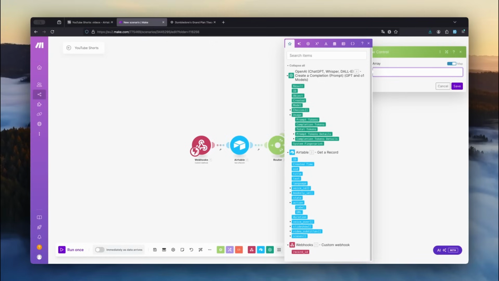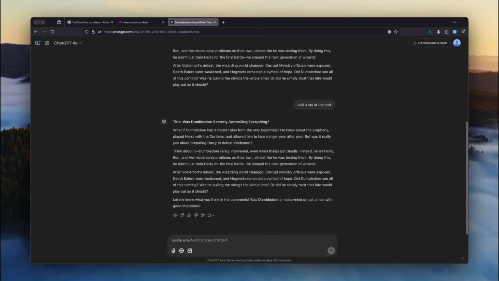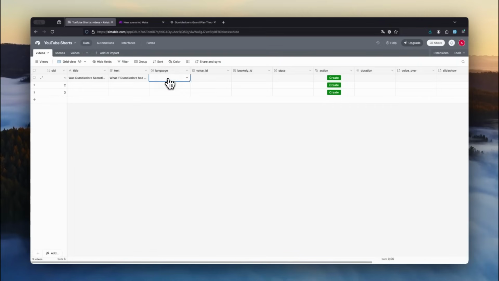Before we can do this, we need to create a short video script with ChatGPT. This is very simple. We just need to include a brief description of what we want from ChatGPT. In my case, I ask for a brief Harry Potter theory for a YouTube short video. If we like the result, we transfer the title and text into our Airtable base. After transferring, we also set the language to English and the state to scenes.